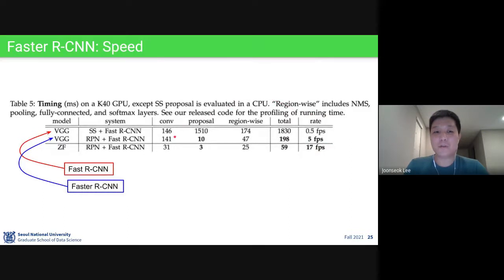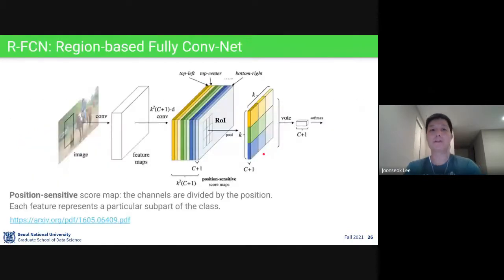So eventually, they achieved much faster speed compared to Fast R-CNN. Faster R-CNN is much faster, especially in the proposer network, because this is the main change. And overall, the previous model processed about half a frame per second, but now they can process like 5 frames. So it's much, much faster. Yeah, and that's the Faster R-CNN part. And let's move on to R-FCN. We have to cover a lot of models today, so let's move on fast.